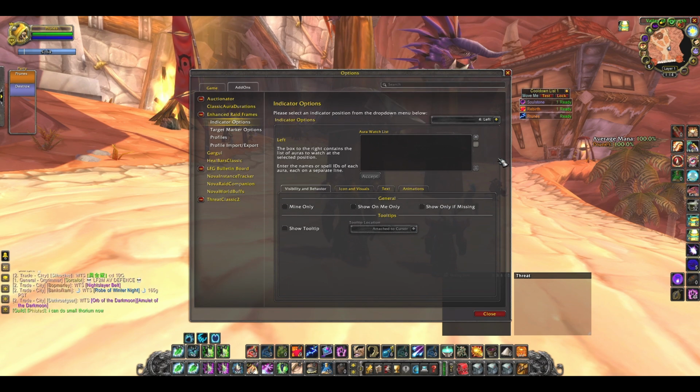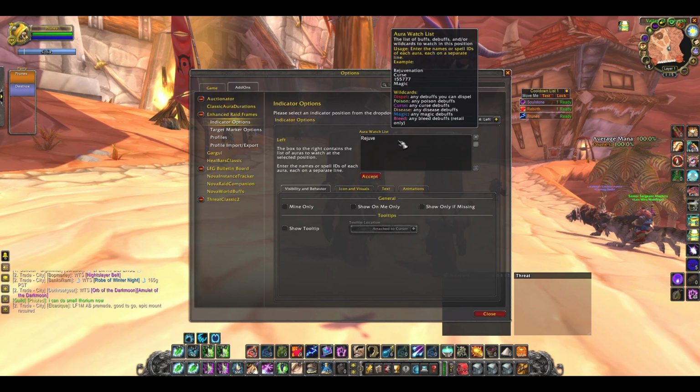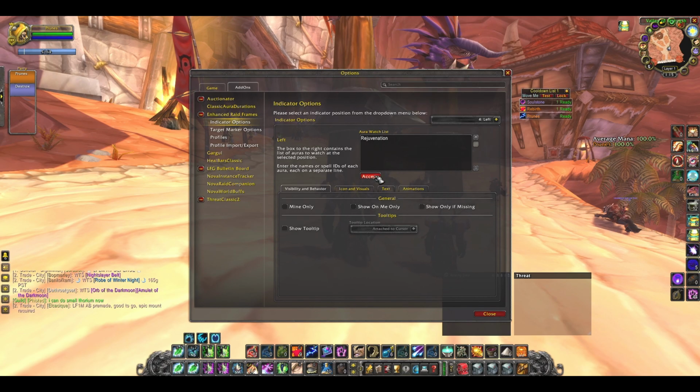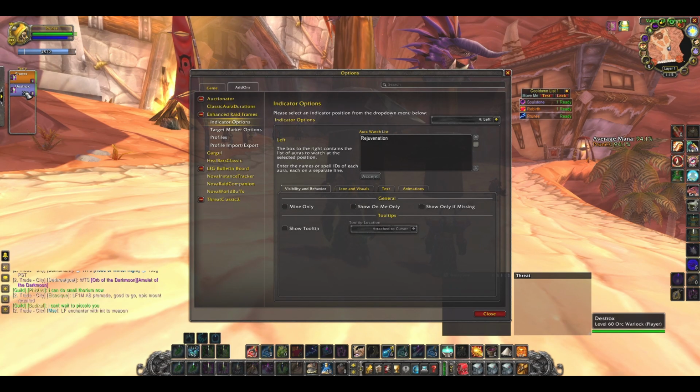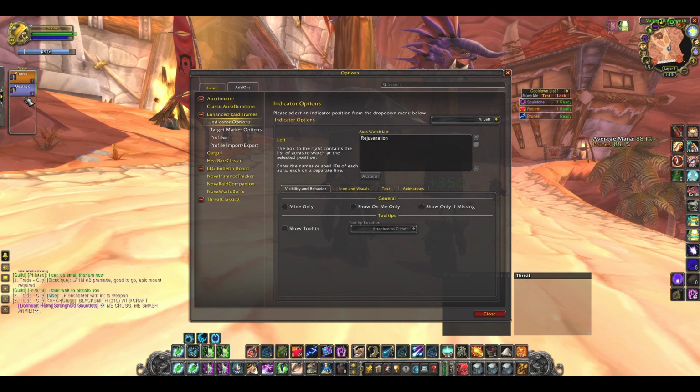And let's say I want to put my rejuves on the very left-hand side of that rectangle, kind of in the middle when you're looking vertically. I'm going to go ahead and hit the left. I'm going to type in my Rejuvenation spell here. After I type it in, I need to press accept so it takes to the UI itself. And at this point in time, if I were to cast Rejuve, and I'm going to hover over my raid frame here, it's now going to show up on the left-hand side of my icon of the frame itself.